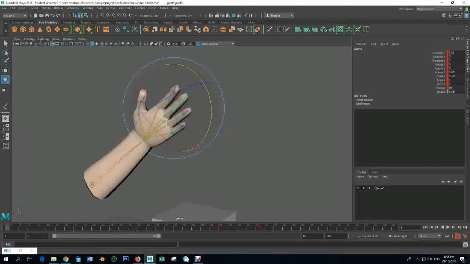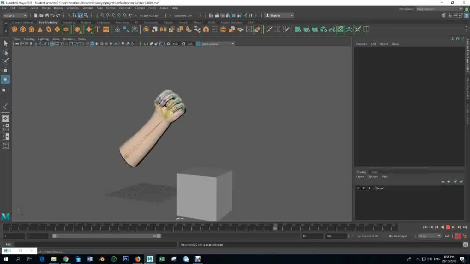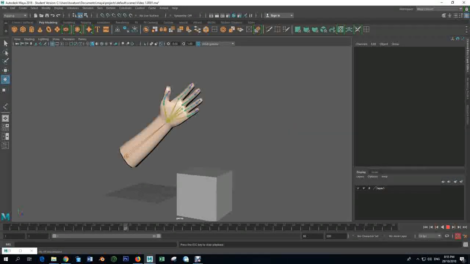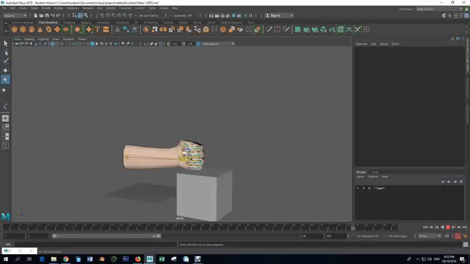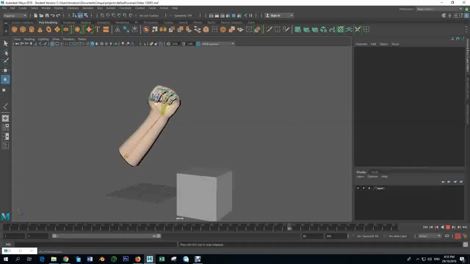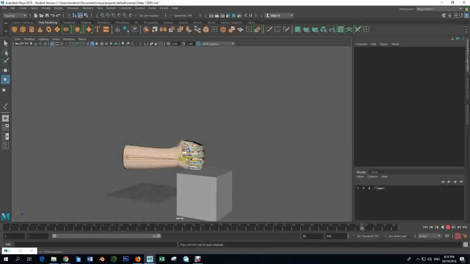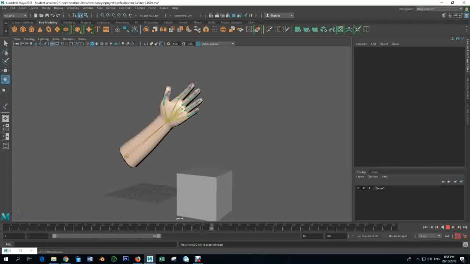So let's play back the animation to see how it looks. Now press the play button here: the fist closes slowly, and then slams down on the surface. So we have the principle of anticipation and overlapping secondary action, and the principle of arcs is also being displayed with this.